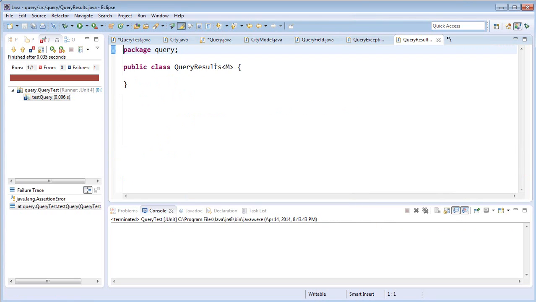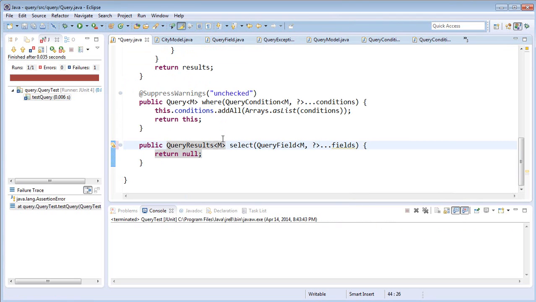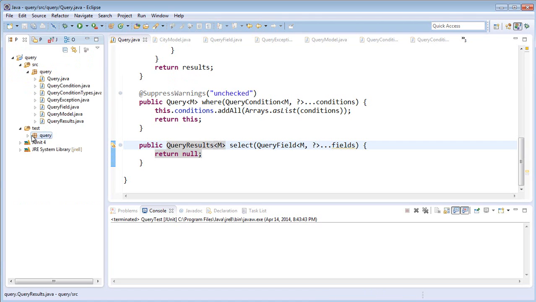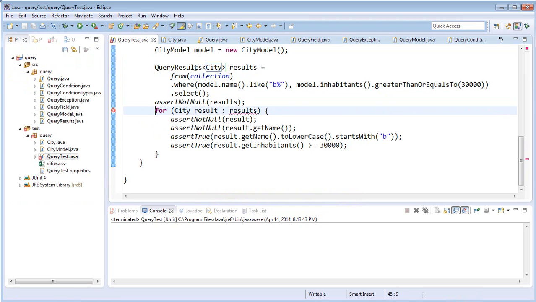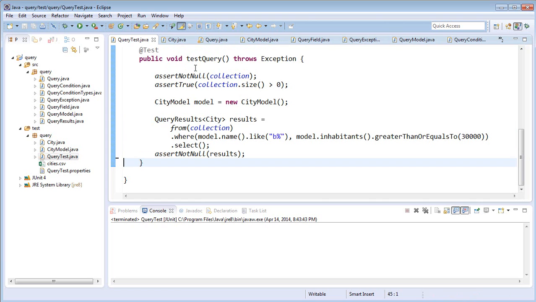Okay, so what I'm expecting here, I will save the class, and when I go back to my test, as you can see, I'm supposed to have an error here because my method is not returning a list of cities, but rather it's returning a query result of type city. So I will get query result of city, and those will be the results. So I will just delete this.